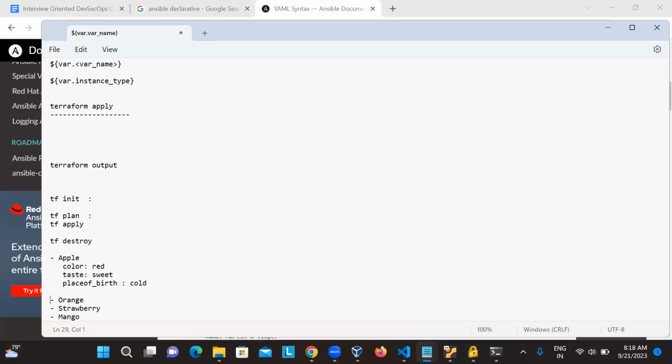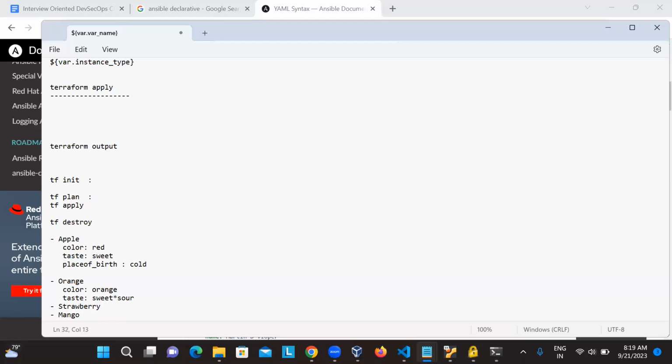Now, if I want to define another item of this, orange, same properties: color, orange color; taste, sweet and sour, right? I mean, yeah, something like this. So similarly, first you have to define a resource, or you want to define a task like this.